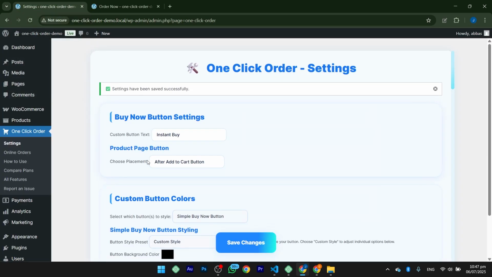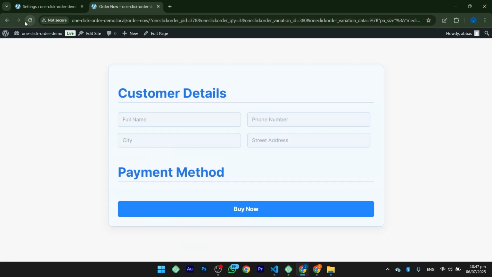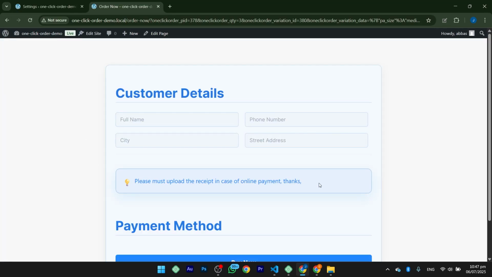The next tab is Additional Info. Here, you can add any extra information to display on the front end. As you can see, a notification message has been added and it looks very nice.